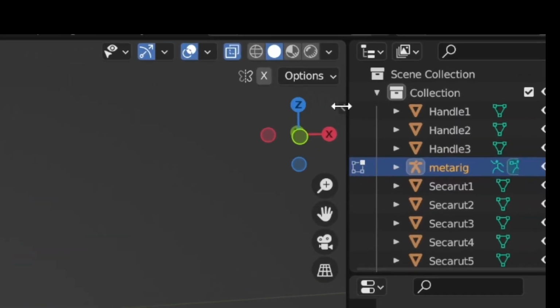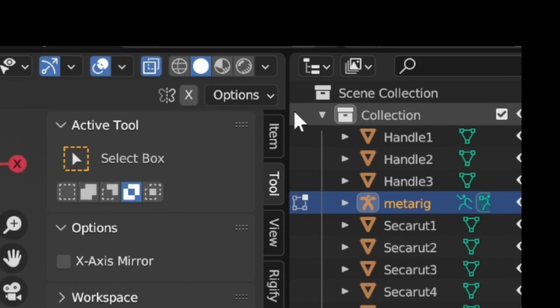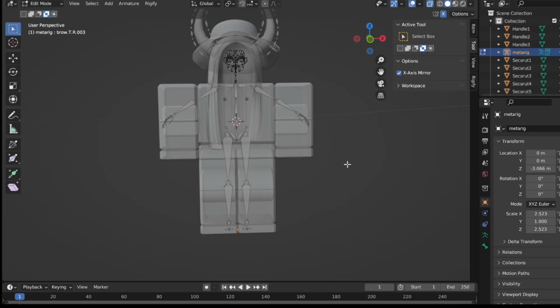So before we start moving things, if you look on the right, there should be this little arrow. Click it, click on tool and click X-axis mirror. Now what it does is what you do to one side will do to the exact other side, which just makes it so much quicker. It's way quicker because when we remove the hand bones, you don't have to do it on the other side. It will automatically do it as well.